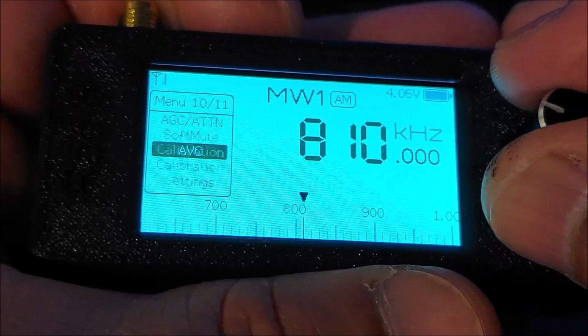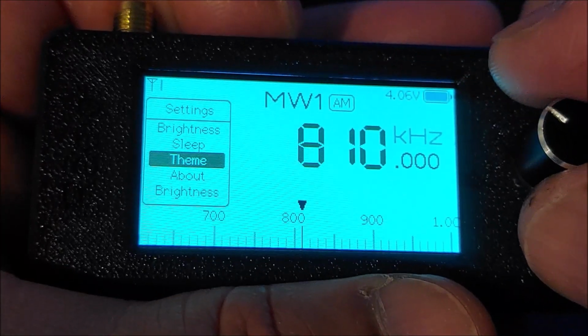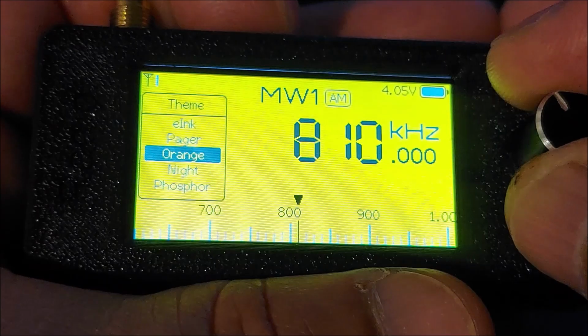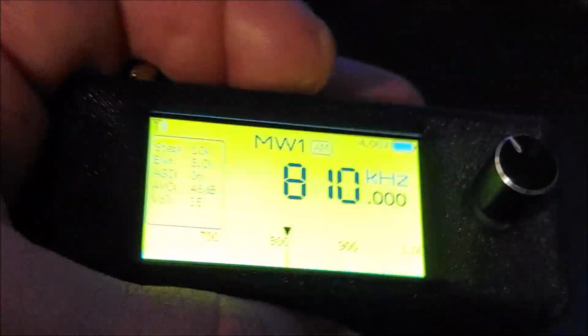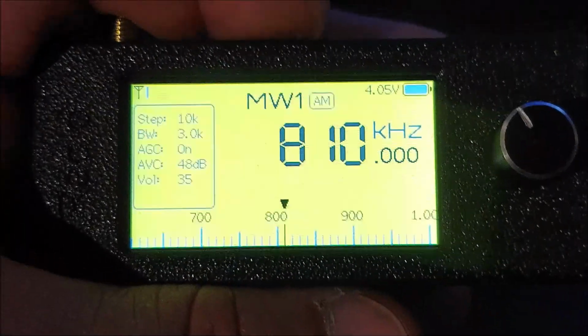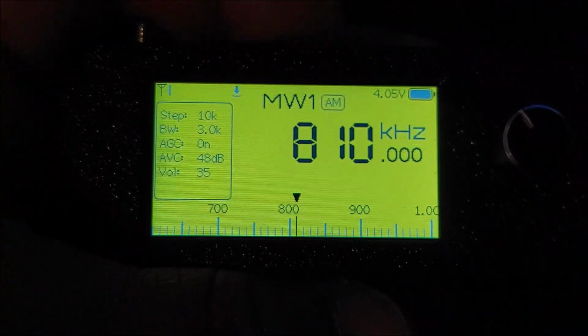And again, you're going to go to settings. And there's a sleep timer thing also there. But you're going to go to theme. And we can change that now to, let me just put orange for a minute there. You can see, got the orange going there. Let me focus right here. And that's the way it looks.